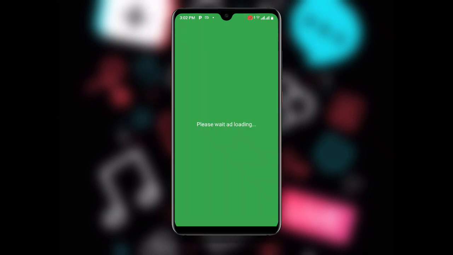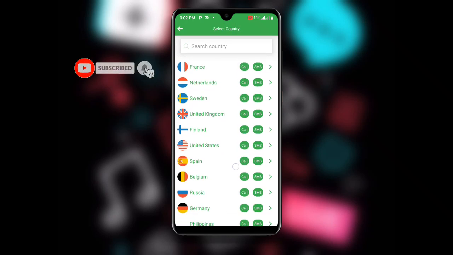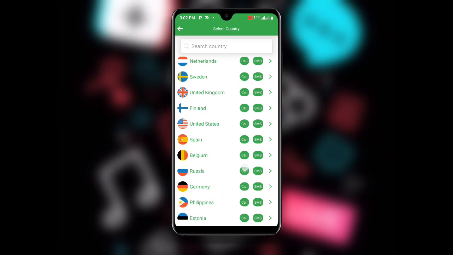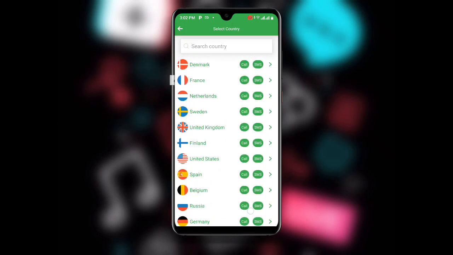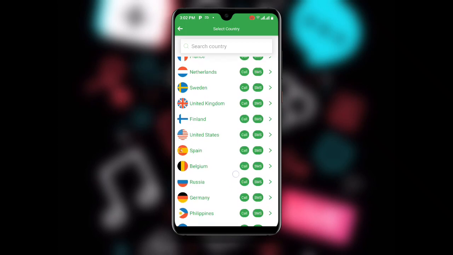And once you click on server 1, you can see please wait, ad loading. So just wait for it to load and then skip the ad. So just wait for a while. You can see numbers loaded successfully. Click on next and you can see so many countries over here. You can see search country. So you can see United States, France, Denmark, Netherlands, Sweden over here.